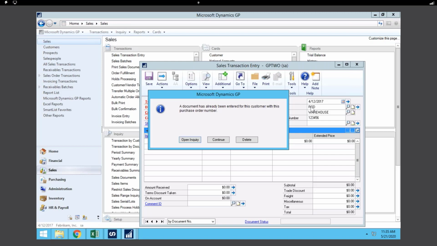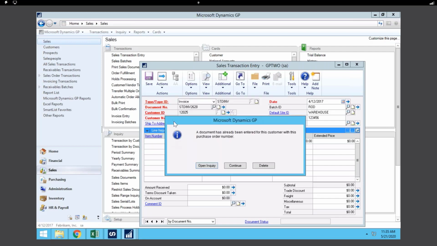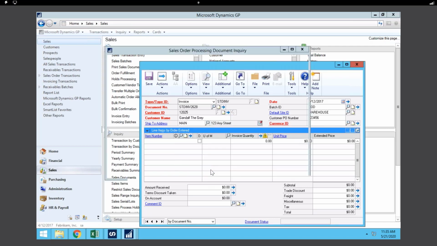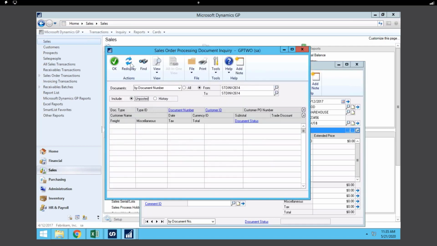Okay, so this is a business rule internal to us that we have to check. Now, it could be that when I'm dealing with Gandalf the Grey here, they always use the PO number Gandalf, and that's okay, so I can just go ahead and continue. It could be that I know for sure this is a duplicate because the system told me. I can go ahead and delete, or I can pop open inquiry, and now I've got this fully interactive solution.